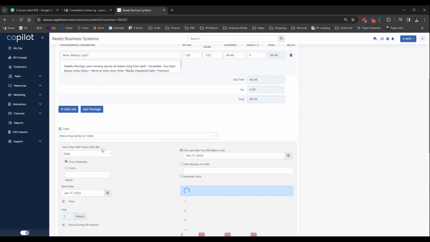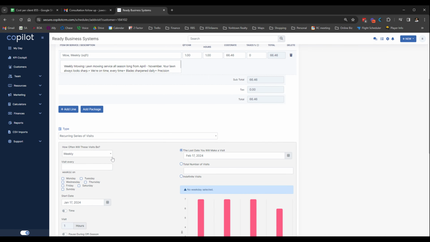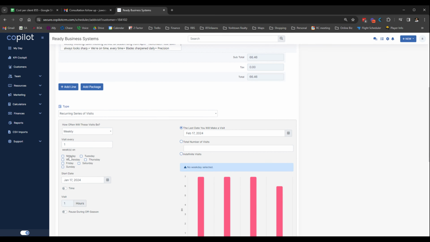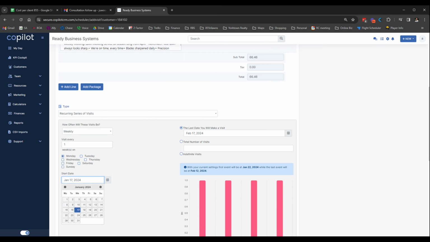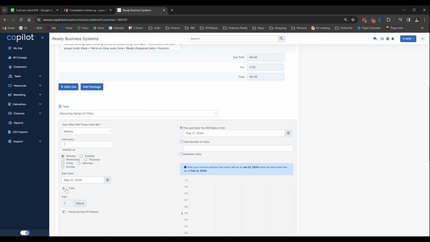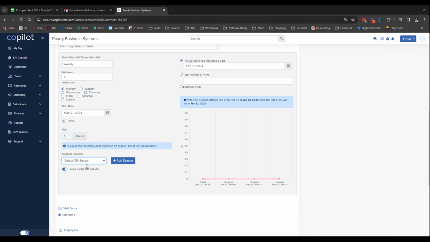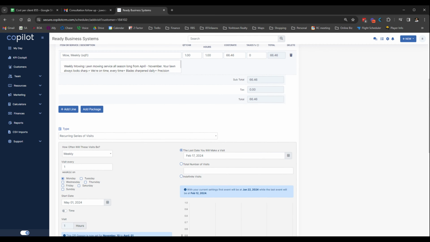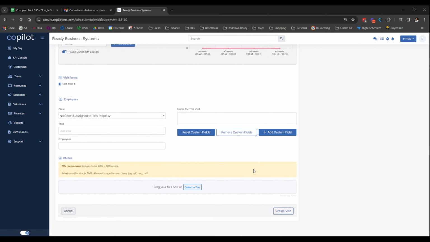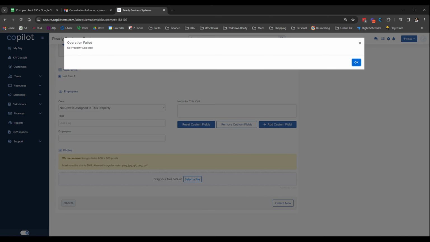It's a single visit. It's going to be a recurring series. How often? Weekly. Visit every 1 week. Let's say we do it on Mondays. I'm going to start this on May 1st. No specific time. This is saying how long it's going to be. Pause during off season. So you set these dates here, so it's going to schedule it not during the off season. Last date, I'm actually going to set this to indefinite, so until we cancel it. And then I'm going to hit create visit.